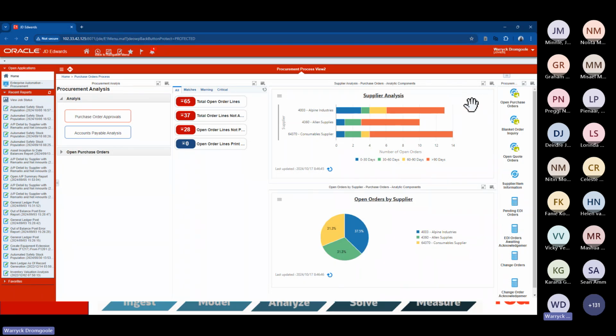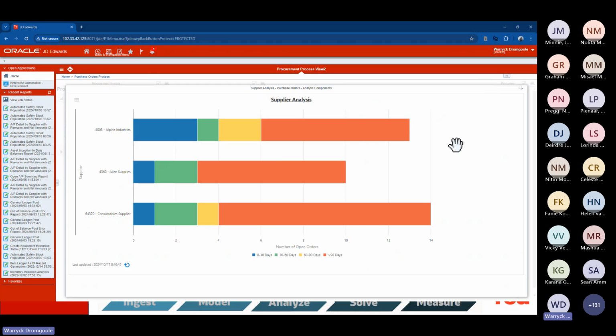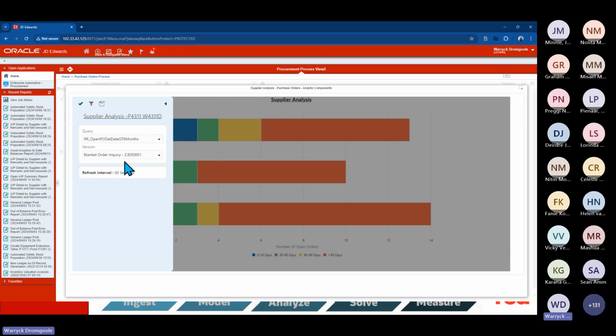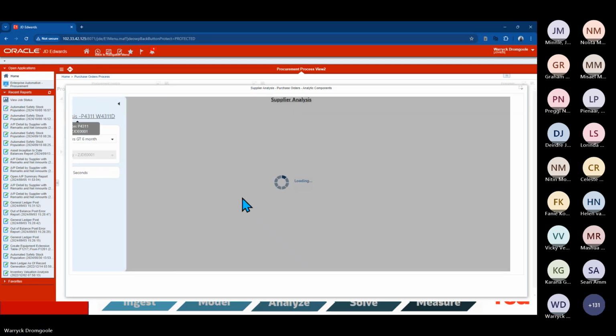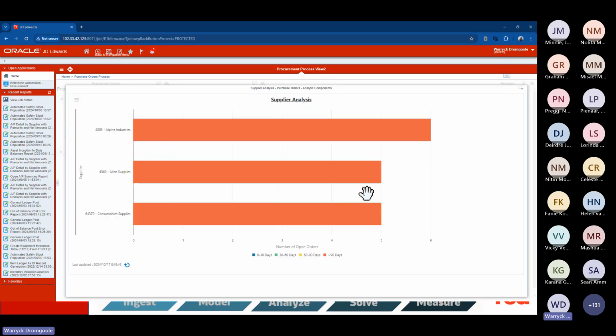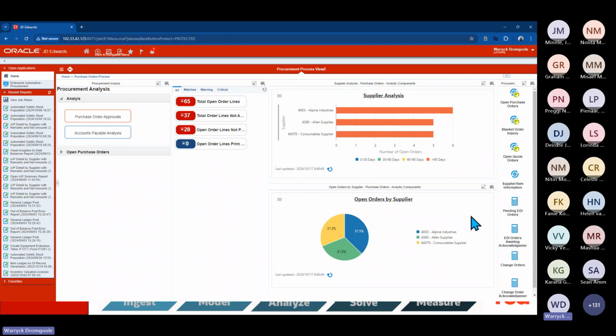What I can do on the supply analysis, I can also pop it out. And then you can see the graphical representation much bigger. And I can also go and look at various queries on this particular graph. So if I'm wanting to look at specific order types greater than 6 months, my graphical representation will change. If I hover over it, I can see, okay, Alpine, they've got 6, they've got 5, and they've also got 5. And I can pop it in again.